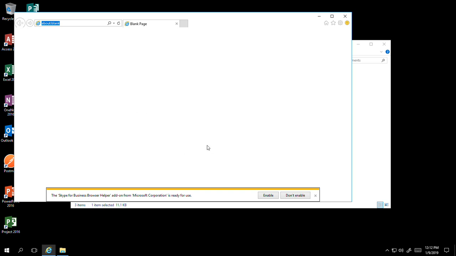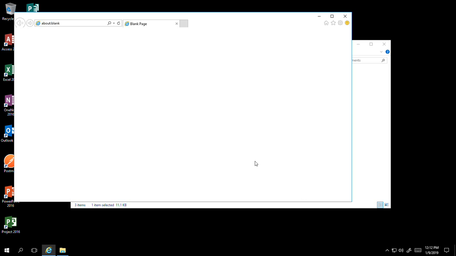The first time you come in, you might get some things about whether to enable Skype. I also don't enable that. Oh, now it should work. There's the blank page.